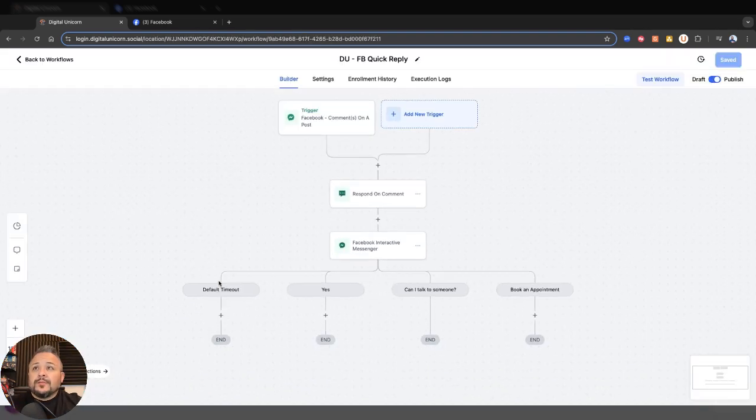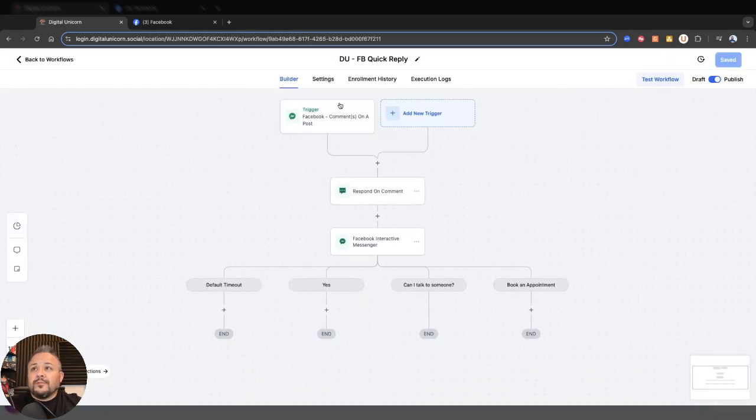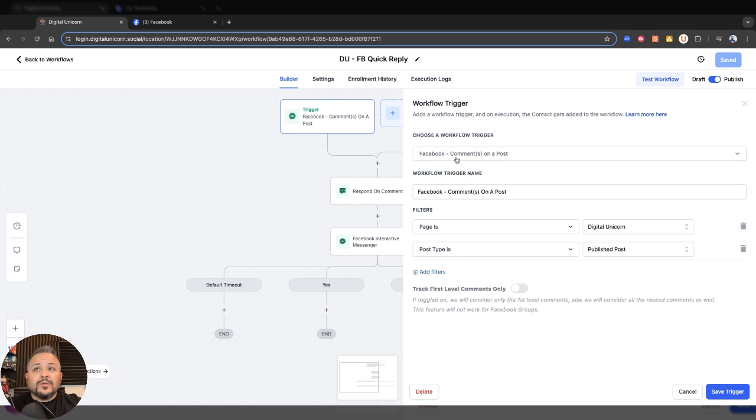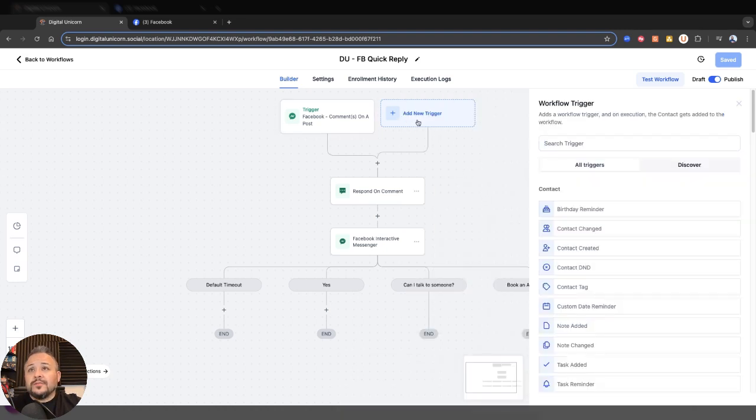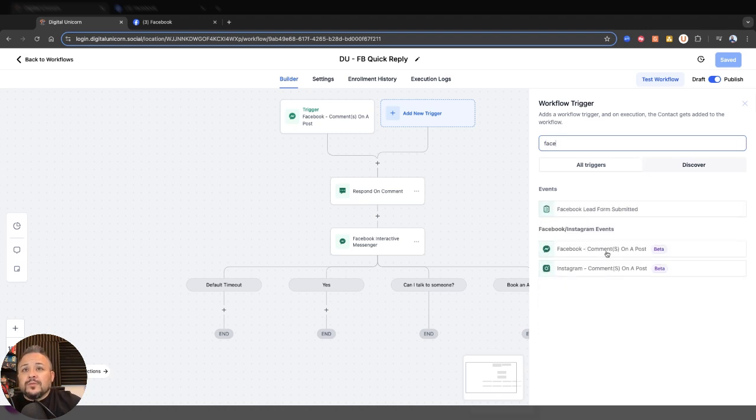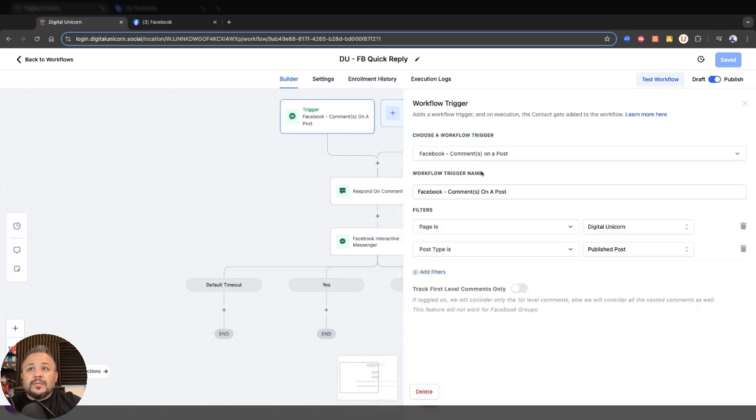The way you're going to do this is you're going to create a trigger right off the gate, and that trigger is going to be a Facebook comment on post. Let me go back out here and I'll show you. If I search for it, you can just search under Facebook, and it's this one, comment on post. When you do that, you got a couple different options. The workflow trigger name is this. The filters are page. Then you got to select the page. In this case, I'm going to use my page as an example and show you what it looks like. The post type, in this case, is a published post.